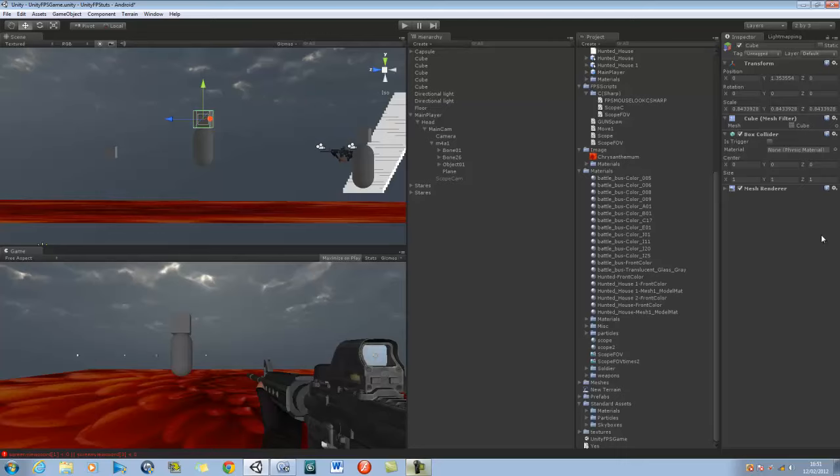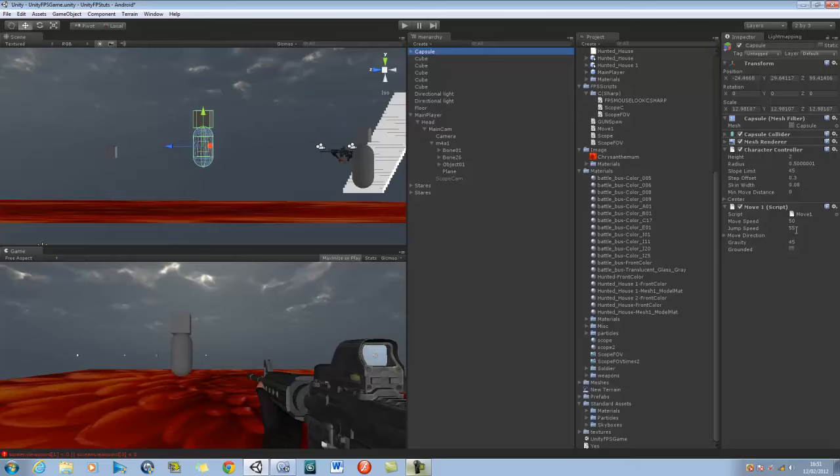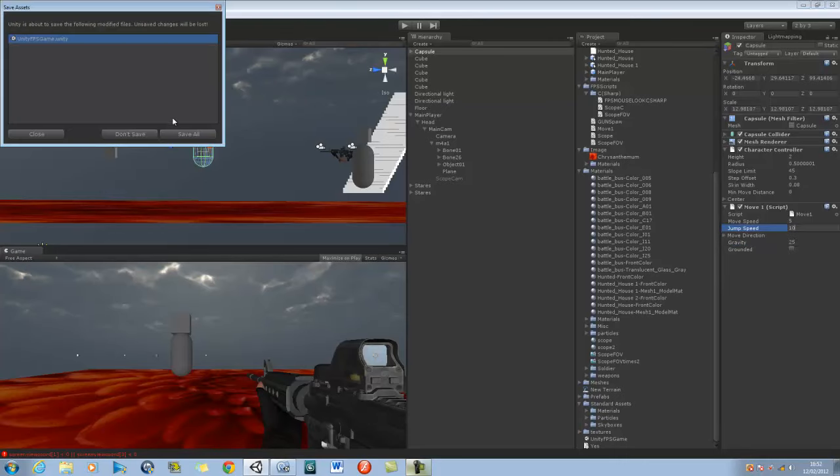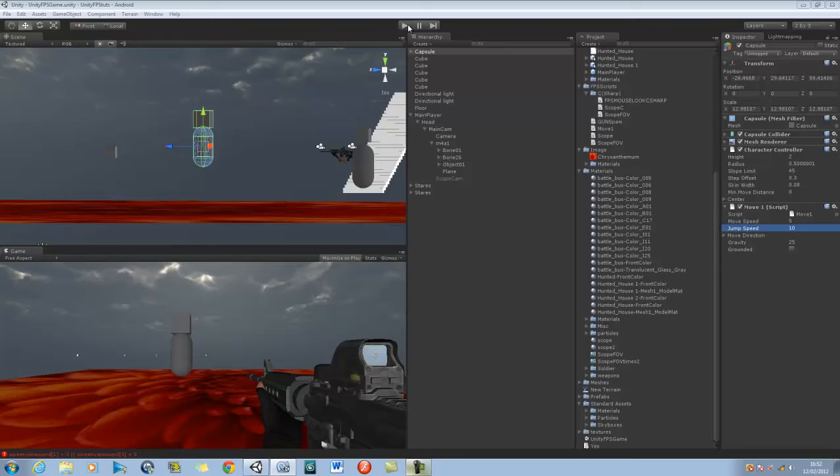Now, when I run this game, you're going to notice how this capsule guy starts to jump, and it's quite strange. The jump speed at the moment, he said, is 55. I'm just going to change that to 15, and the walk speed to 5, and the gravity to 25, sorry, and I'll change jump speed to 10. There we go. I'm just going to save that. Now I'll run this, watch what happens.